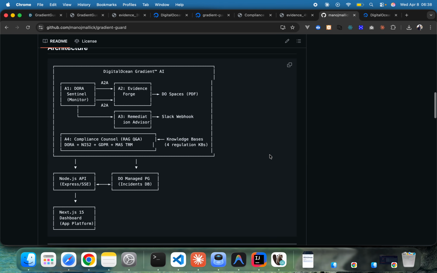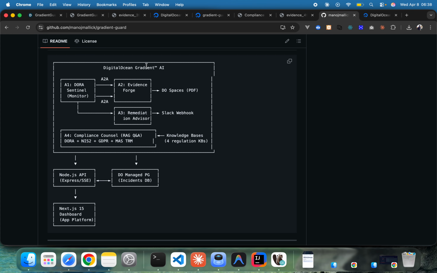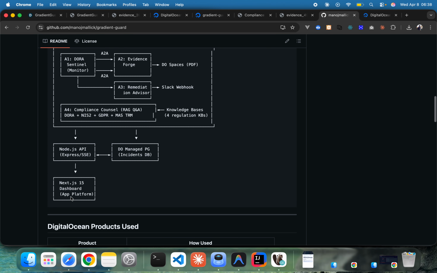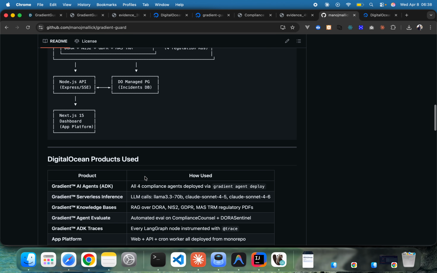Directly coming back to the architecture, DigitalOcean Gradient AI has multiple agents. A1 is DORA Sentinel, which monitors. A2 is the Evidence Forge. A3 is the Remediation Advisor, and A4 is the Compliance Council, which will have RAG, DORA, and ISO GDPR. So the majority of the task will be done here. And there is a Node.js API. There is also an incident database, and there is also a dashboard screen. And there are more details.